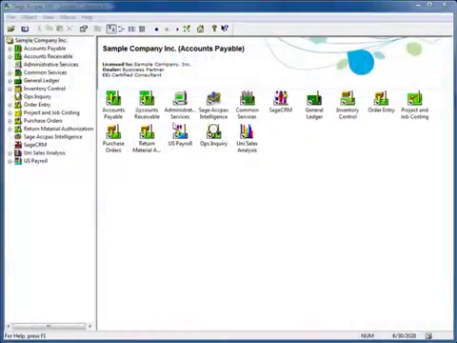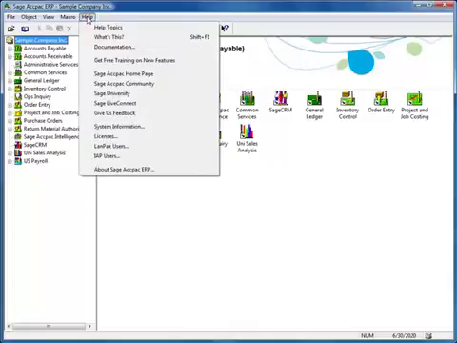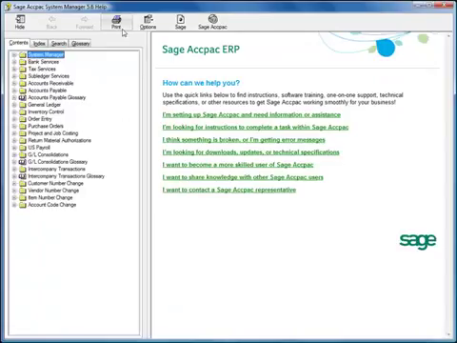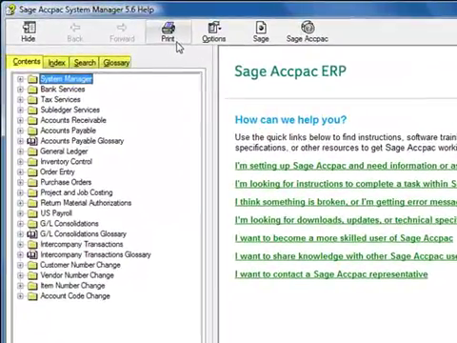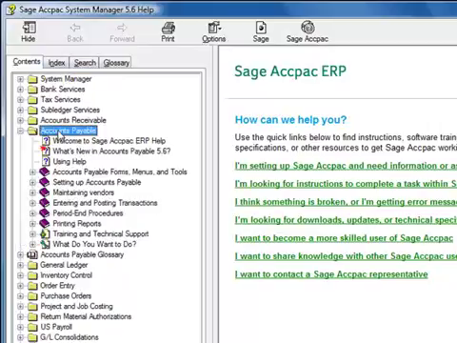You'll find the help resources in the top menu by clicking Help. Starting at the top, Help Topics is where you'll find the bulk of the product documentation. Notice the tabs across the top, and we're currently on the Contents tab. Here you'll find topics grouped by module, and let's expand Accounts Payable as an example.